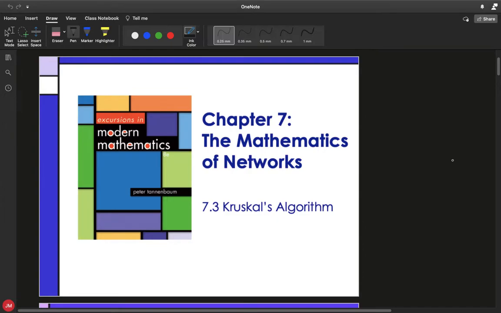Guys, this is it. Last section for chapter 7. We've talked a lot about networks and trees, as well as minimum and maximum spanning trees. It's now time to see what we can actually do in order to find a minimum spanning tree, with the assumption that if you wanted to find a maximum spanning tree, you would do something very similar. In fact, we actually have an algorithm for it.